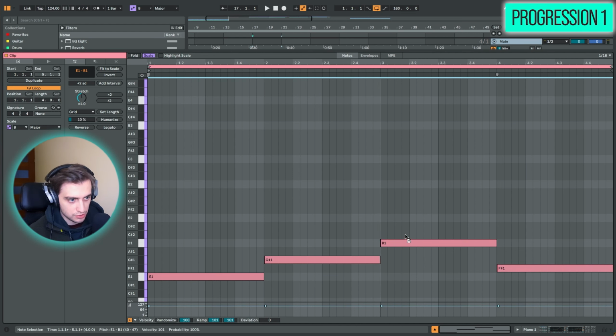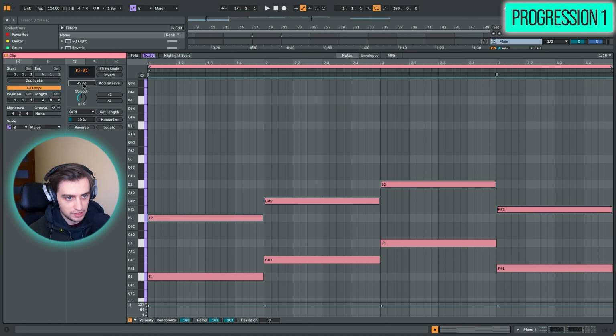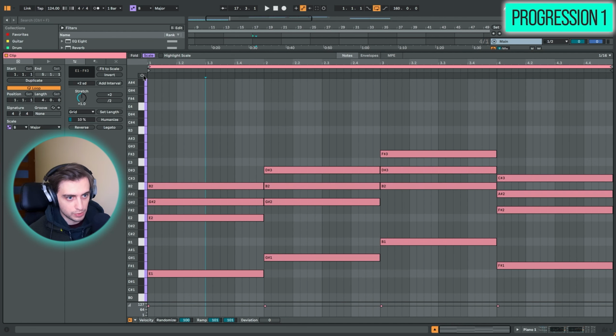I'm just holding Control and dragging them up, and we can actually add some intervals here. If you choose +2 in Ableton Live 12, you can add some intervals, and here is what we have. Let's listen. There's one very important inversion here.